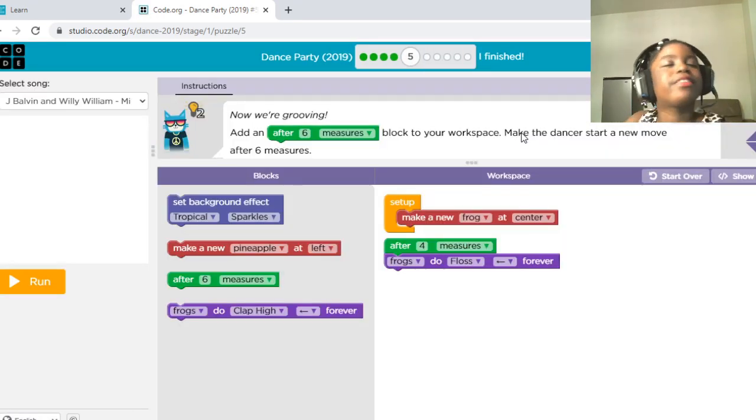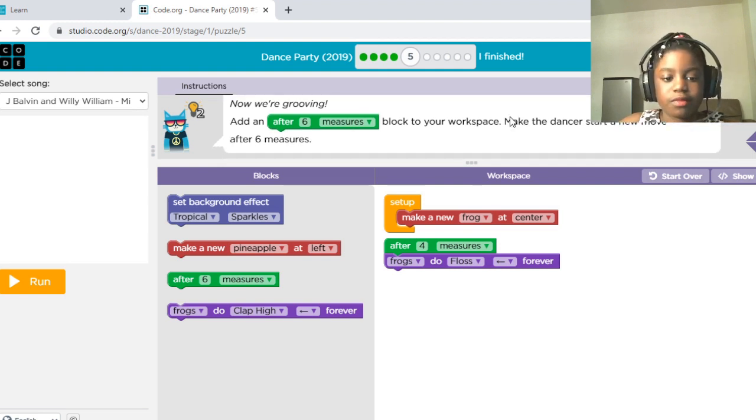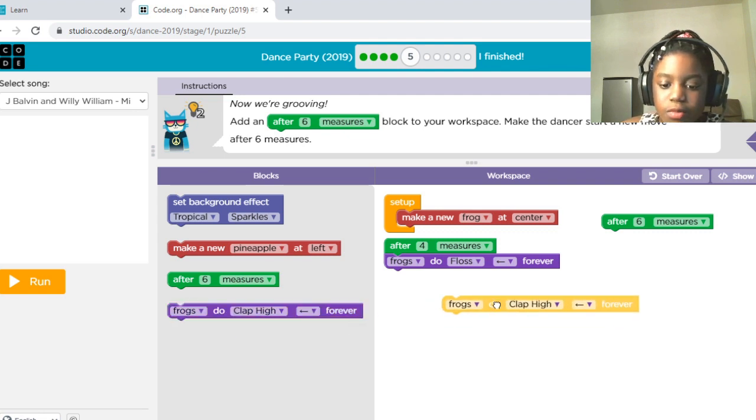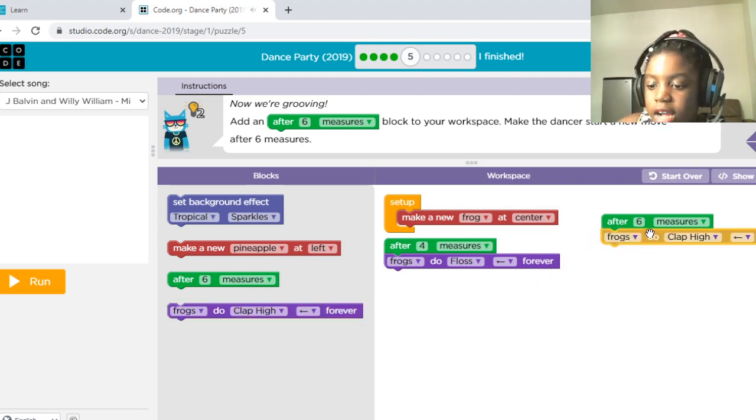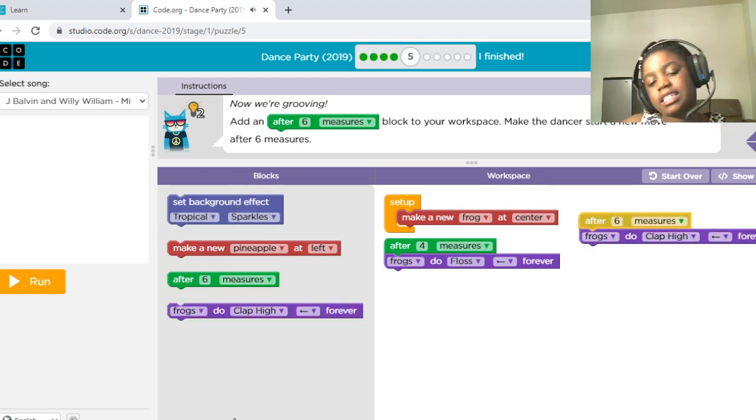Now, for number five, there is no video, so you don't need to watch anything. So let's do the instructions. Now we're grooving. Add an after six measures block to your workspace. Make the dancers start a new move after six measures. That's it. So after six measures, pull that to your workspace, drop it, and then ask your frogs to do a new move. So I'm going to put the frogs do clap high forever block, and let's see what the frogs do.